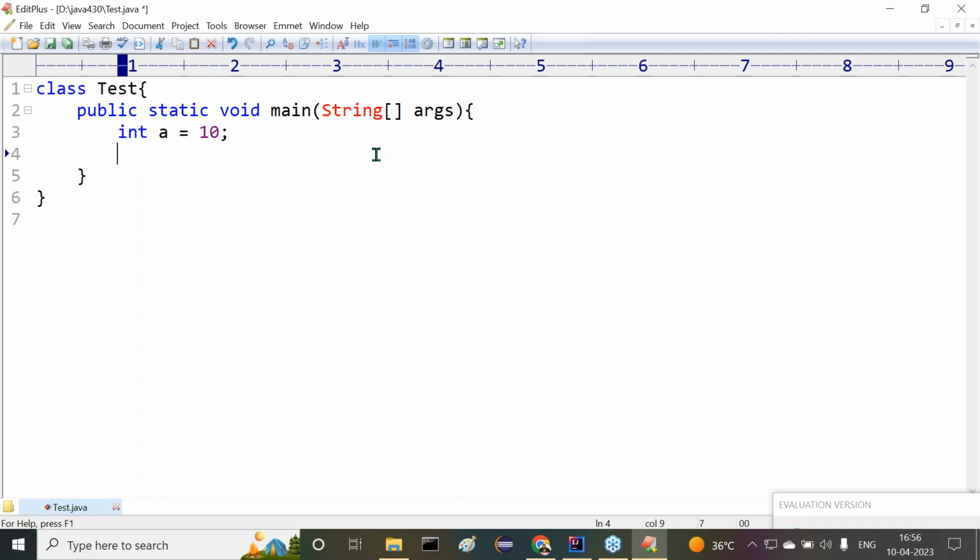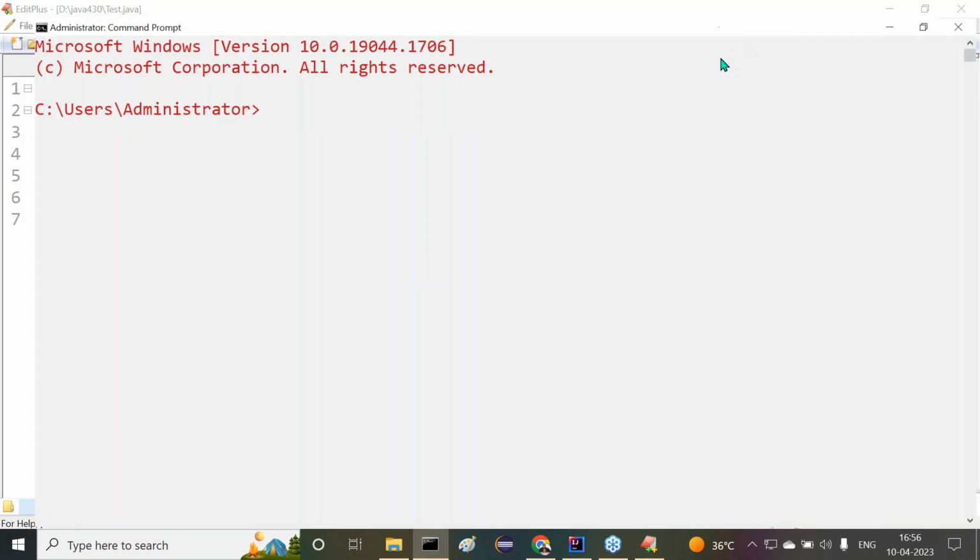int A = 10; I have taken this. System.out.println(A); Let me compile and execute this. This is normal content only.